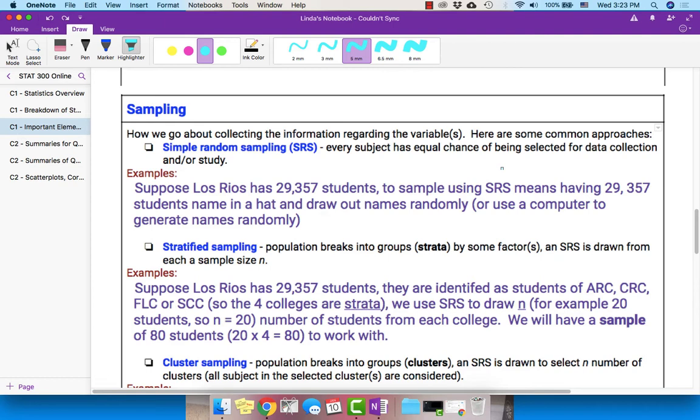First is the simple random sampling method, which we shorten as SRS. This method requires that every subject has an equal chance of being selected for data collection and/or study. For example, suppose Los Rios had 29,357 students. To sample using SRS means having 29,357 student names in a hat and drawing out names randomly, or using a computer to generate names randomly.